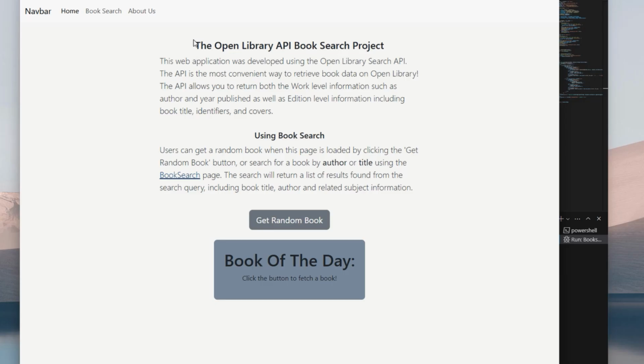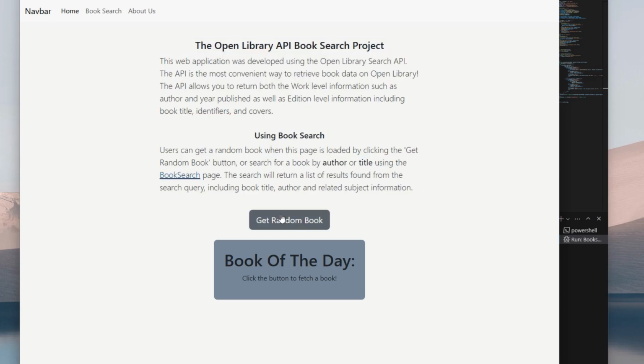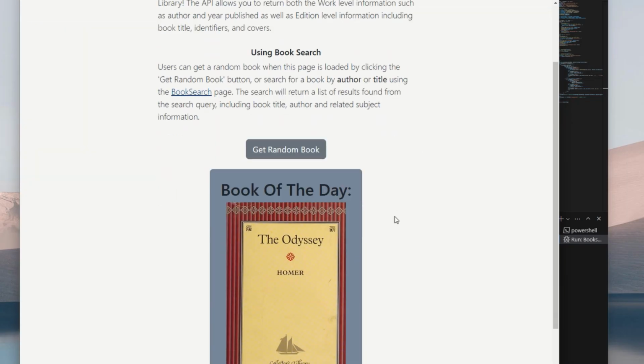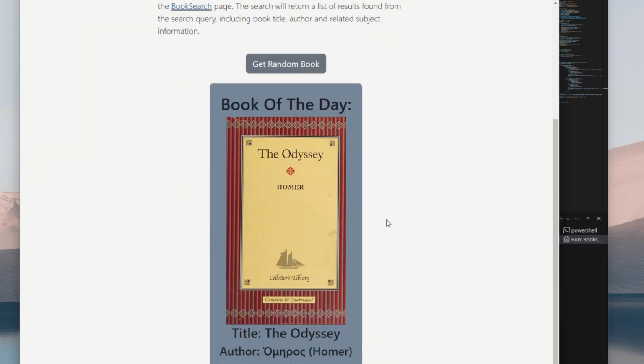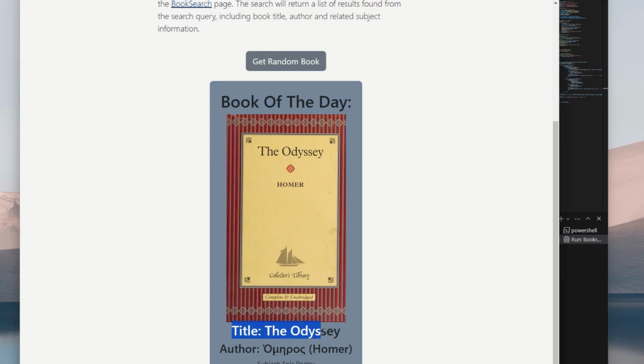As you can see here, this is our landing page. The first part of the page is just an introduction and how to use our website. The user can fetch a random book from the Open Library API by just clicking on this button. We have a loading effect to improve the user experience when data is being fetched. And this is your book of the day. On this page, we fetch the book's cover image, title, and author.